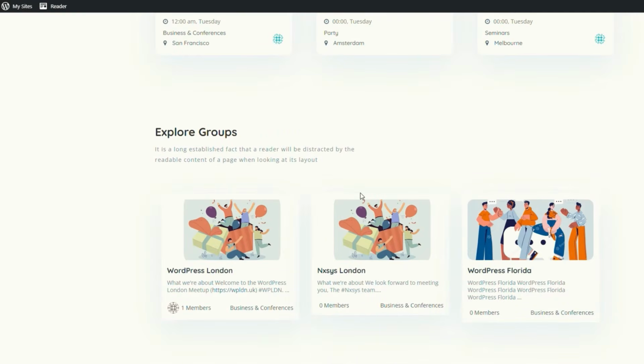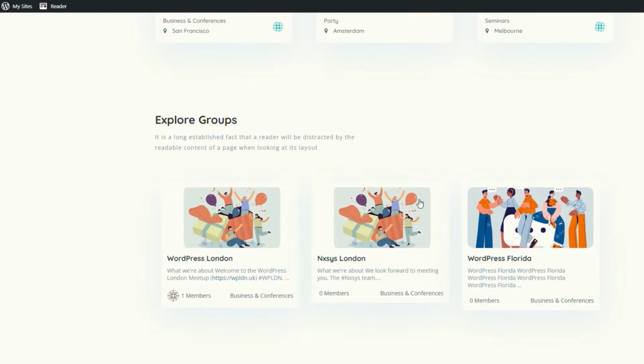Okay, so we're just back on our main page here, and we're in the Explore Groups section. So we're going to add a group now and see if we can add a new one in here.